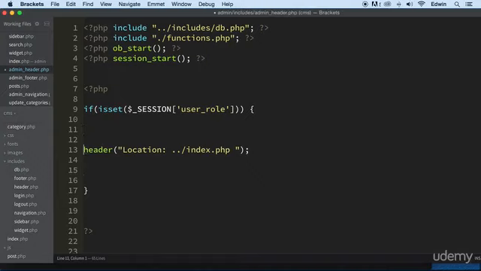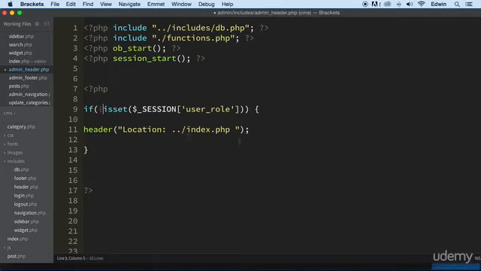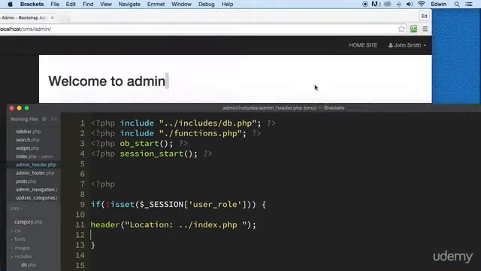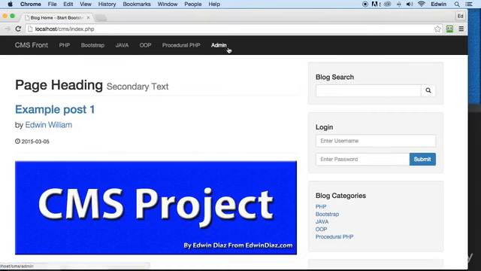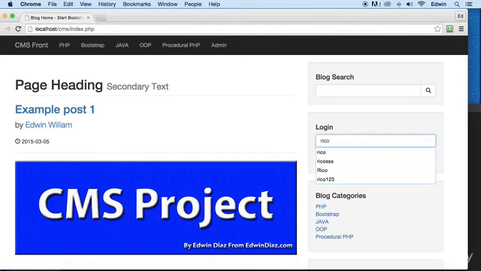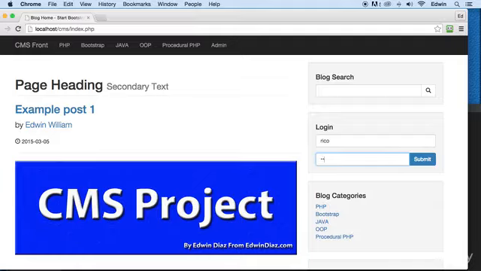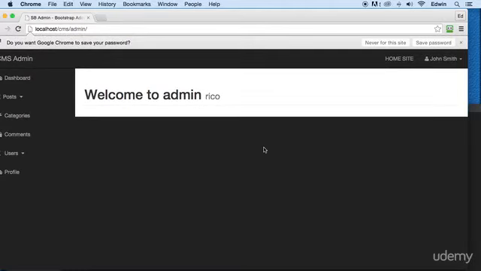And very simple, I think the way that we can just do it like this, we're going to say if it's not set, then we're going to redirect the user somewhere else. So let's try this piece of code and see. Refresh, and it takes us back to the front page. Now if I click on here, we can't log in anymore. But if I go here, Rico, and then 1, 2, 3, now it is set. All right. So if it's not set, it's going to redirect us back here.